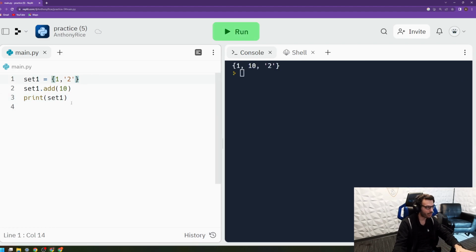We'll get rid of this for now. We'll talk about that later. But as you see, it added 10 to the set. And in no general order, because again, sets are unordered. You can also use the update method as well.